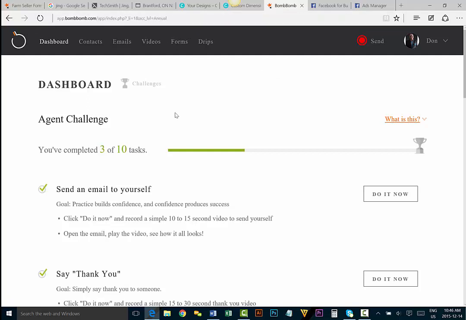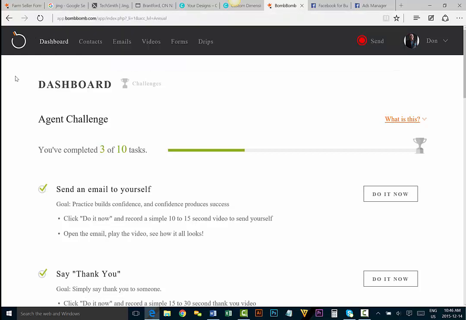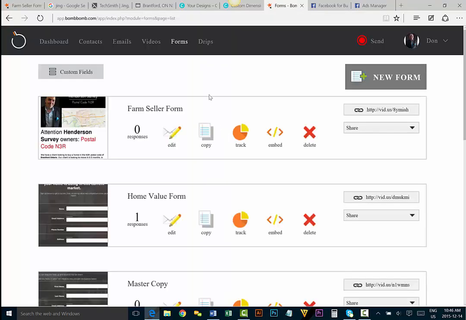So to create a landing page on BombBomb, what we're going to do is we're going to click on Forms. So after you log into bombbomb.com, it's right here. Log into bombbomb.com and click on Forms. Here's a test one that I was playing around with. I want to click on New Form.